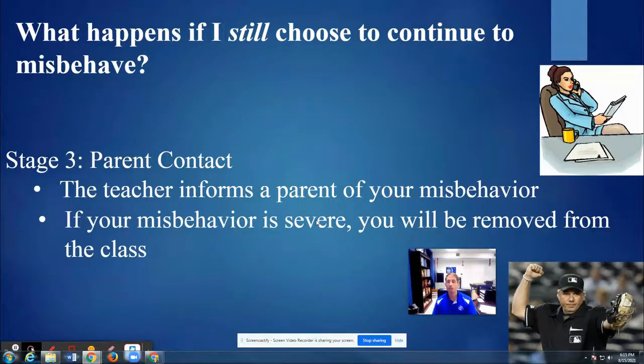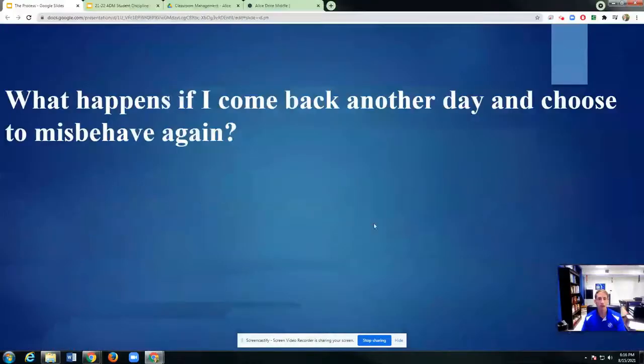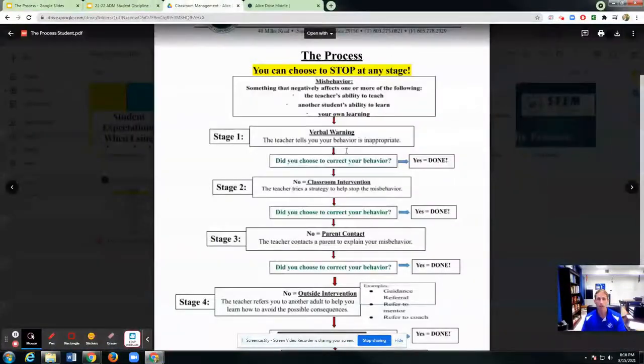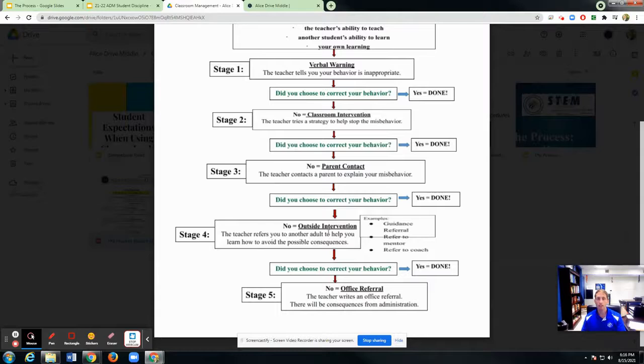That is not something a teacher wants to do, but if they have to pick up the phone and call for an administrator to come to the classroom, you will be removed from class right then and there. We try to avoid that because we want to keep you in the classroom. So let's look at this flowchart to see where we're at now. You had the verbal warning, the classroom intervention, and the parent contact.